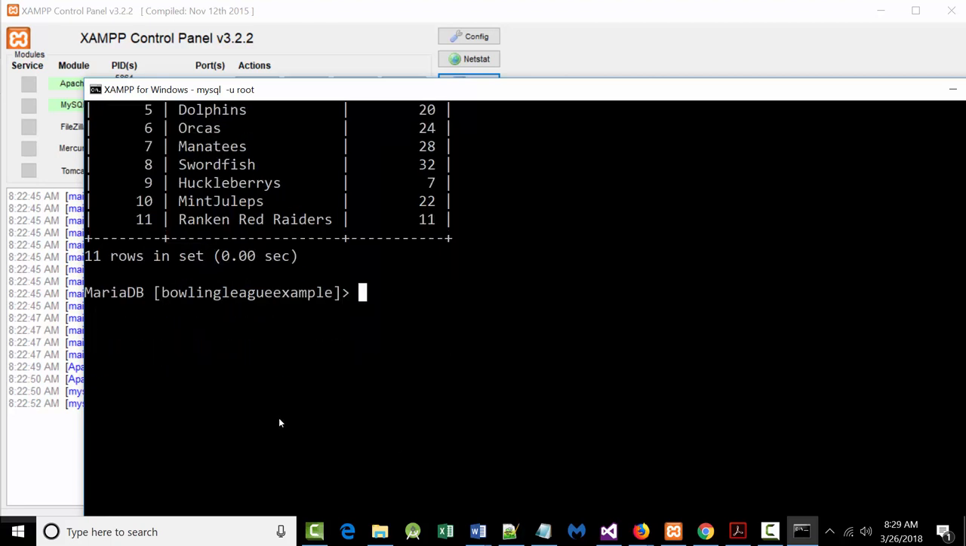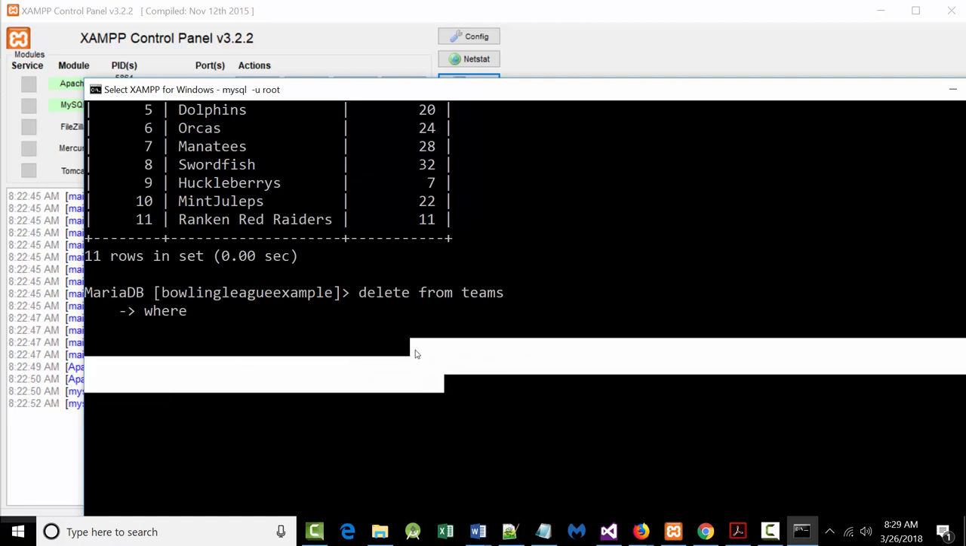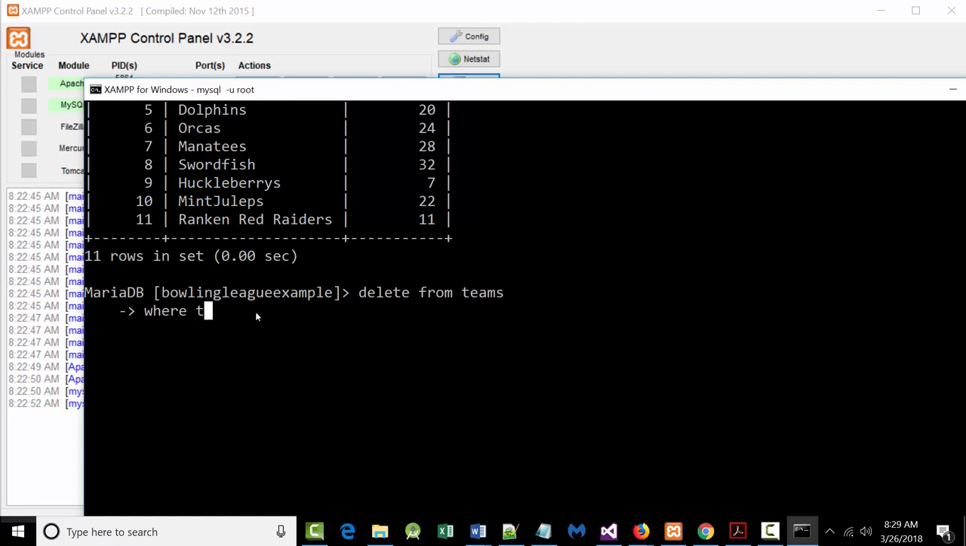All right. If we don't want that, we just, we didn't have enough people to make up a team. Now we can say delete from teams. Now again, if I just hit semicolon now, it's going to remove every team. But again, I can do the same kind of thing. I can say where team ID equal 11, which is the safest way to do it. Or I can say where team name equal Rankin Red Raiders. Or I can say where captain ID equal 11. Again, the recommendation is that you always use this.